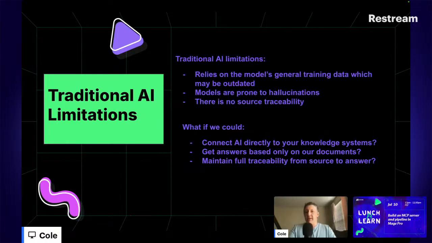Getting into more details about the slide deck, traditional AI limitations. A lot of times AI models will rely on general training data, which is sometimes outdated. You're probably used to hearing the term hallucination, which I sometimes like to refer to as lying to me. And many AI models won't have source traceability for where they're getting their information.